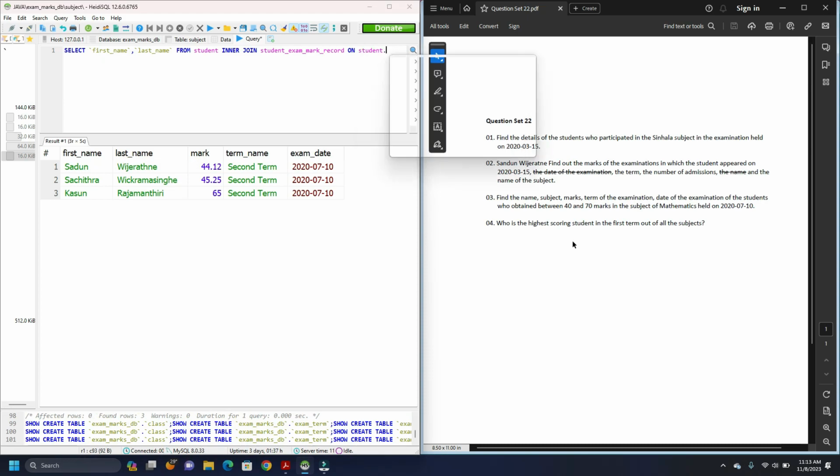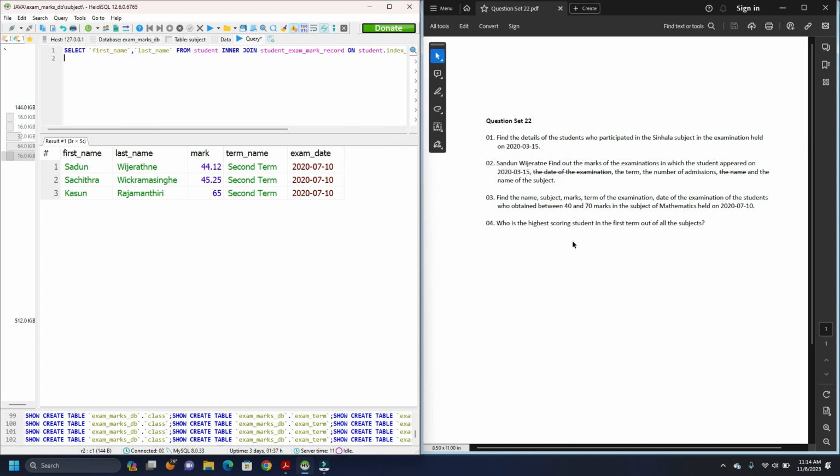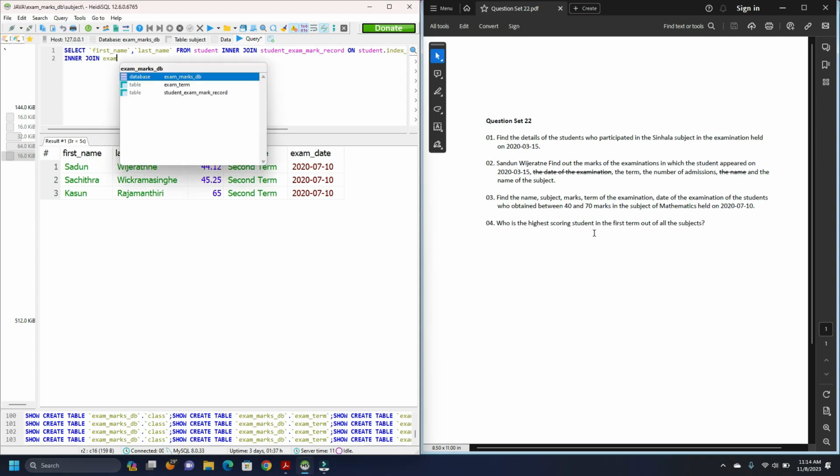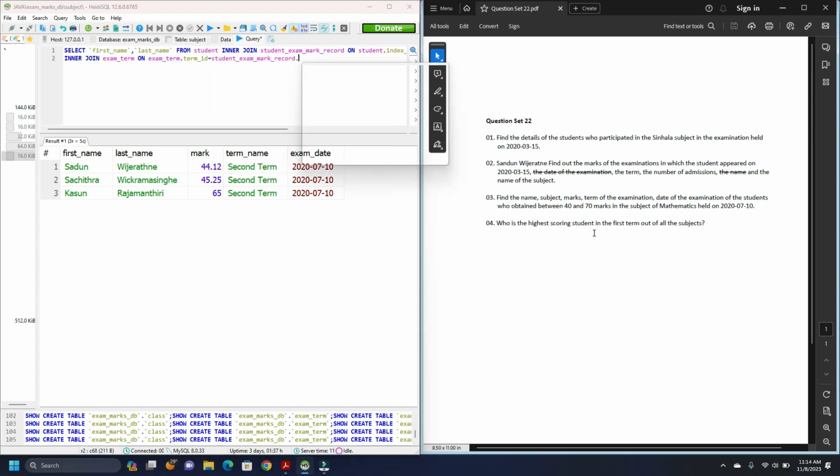with student dot index number and student exam mark record table student index number. And inner joining with those two tables is the exam term table on exam term ID and student exam mark record table exam term ID.